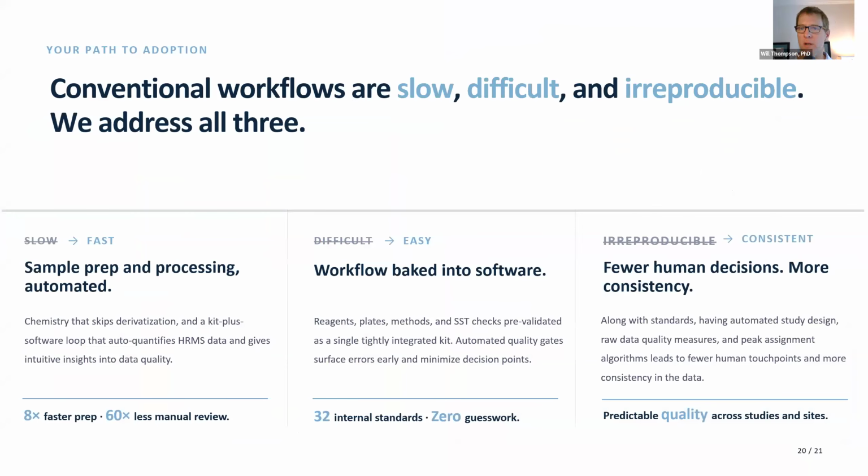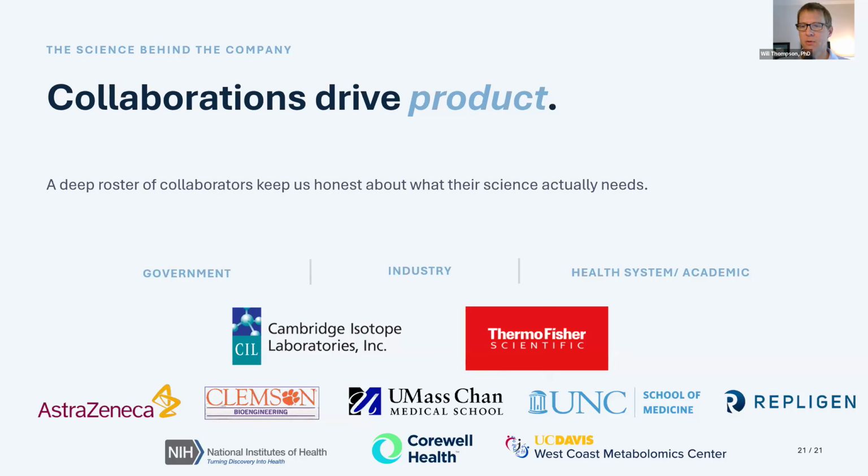And what we're aiming to do as a company is address all 3 through improvements in sample prep and processing, improvements in workflow baked into software, and fewer human decisions and more consistency throughout our products. MoveKit BA is the first one that we have worked on, and we're super happy to have been collaborating with Cambridge and Thermo on the development of this product. We hope that you all will want to give it a try. We invite you to reach out to us after the webinar if you'd like to.